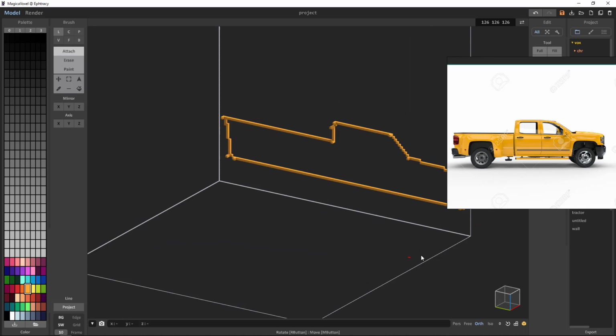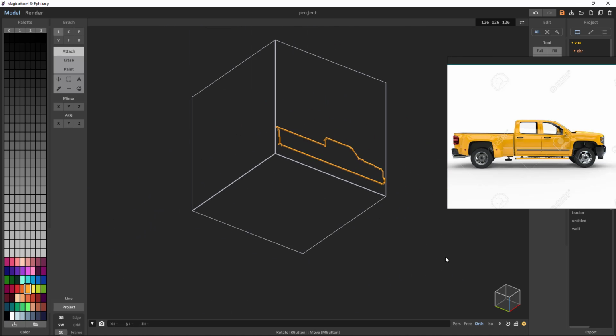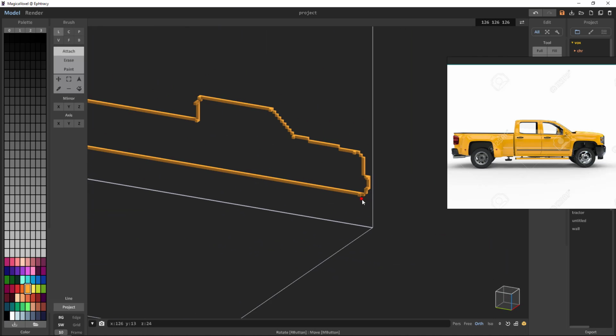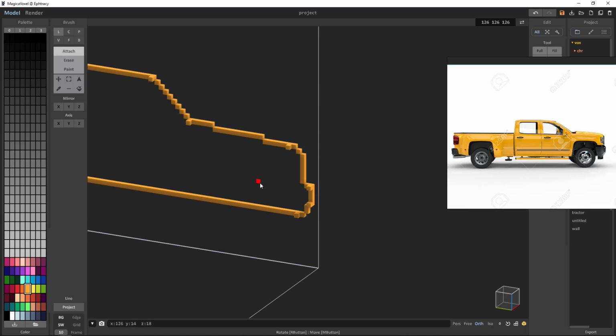And I can rotate it around just by right clicking. So if I right click, I rotate. And you can see that we're right here. This looks great. And there's some little extra little guys on it. That's all right. Don't worry about that.